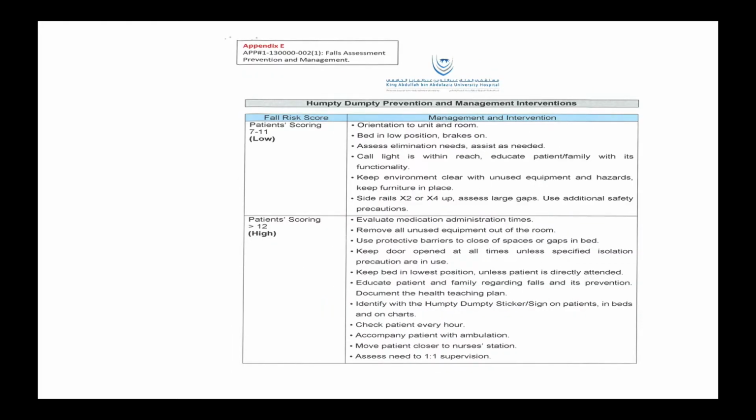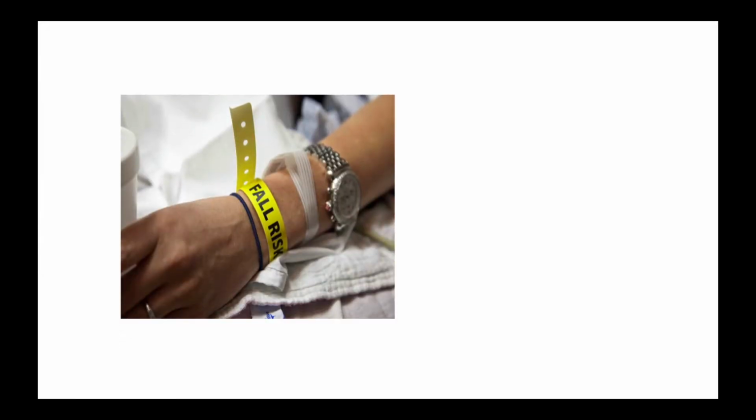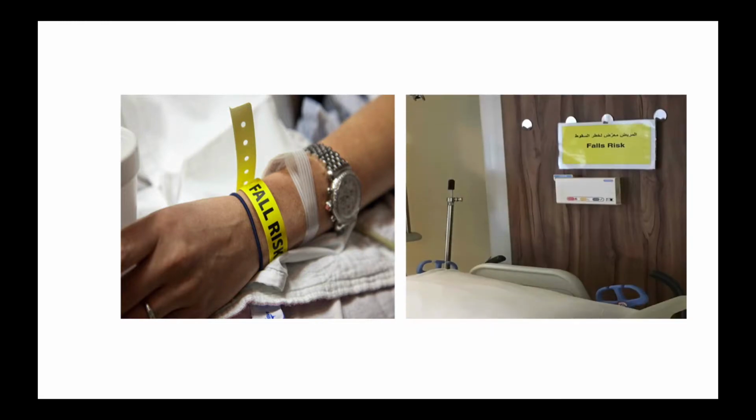On your screen, you can see the Humpty Dumpty prevention and management interventions. On your left side is the Humpty Dumpty scoring, and on the right side is its management and interventions. In addition to the universal fall precaution, a fall risk bracelet will be applied on the patient's wrist, and a fall risk sign will be hung inside the patient's room.